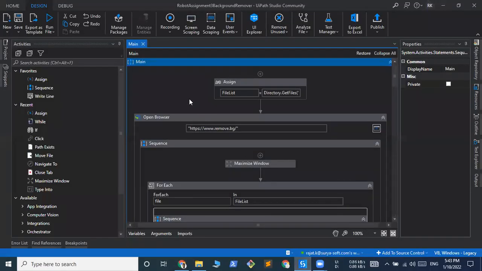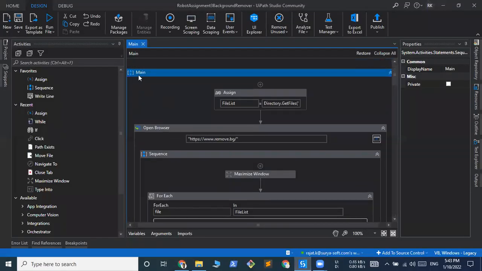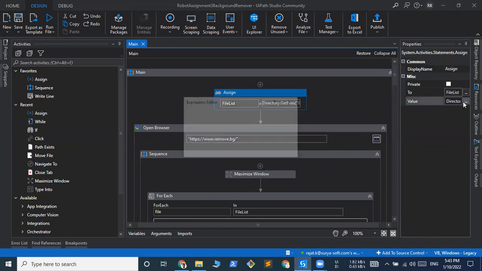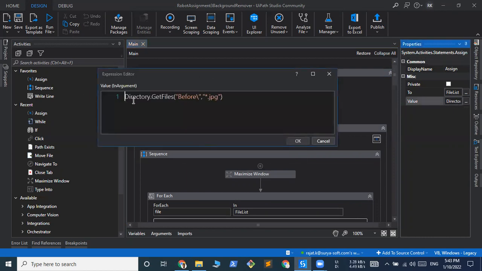We have come to the UiPath Studio. Now inside the main sequence, first we have assigned a value. So this assign is used to assign a value to this file list. Now what the value we have assigned is, we have used this Directory.GetFiles to get all the files that are located inside the before folder. Now we have used this wildcard *.jpg. So all the files that have a JPG extension will get stored inside this file list.